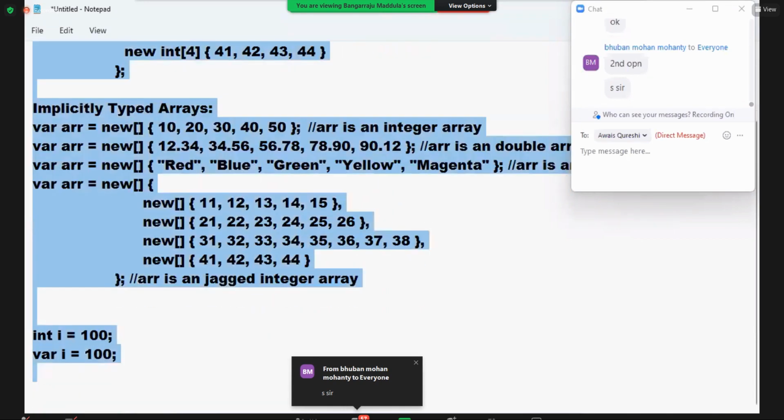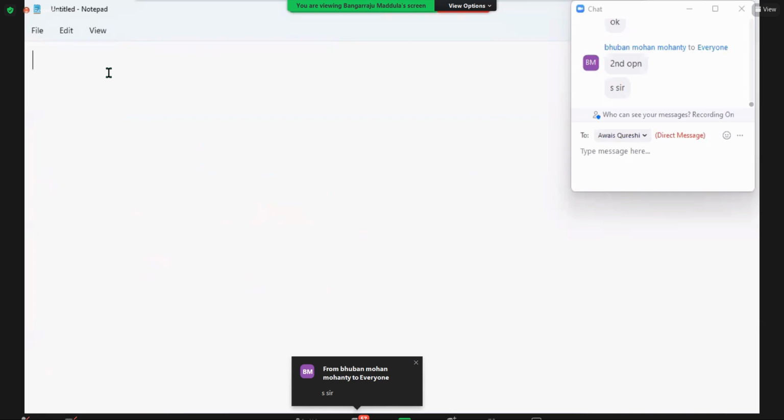Next, we'll learn about arrays now. But one thing I just want to clarify: how can we give input to a program? How can we read input into a program?